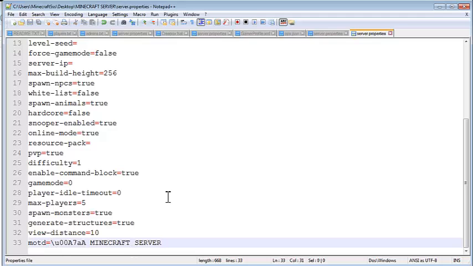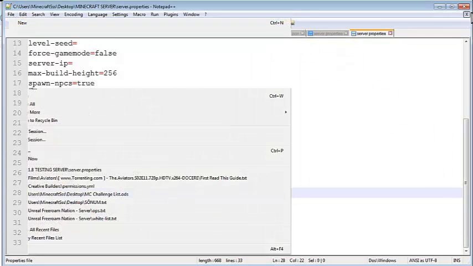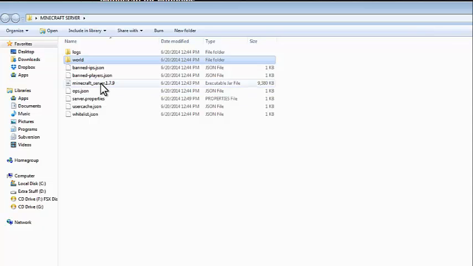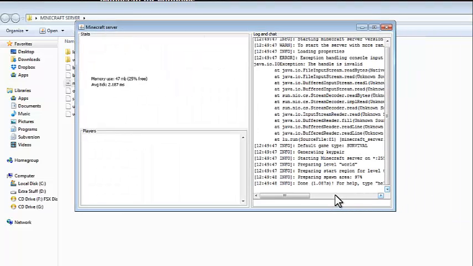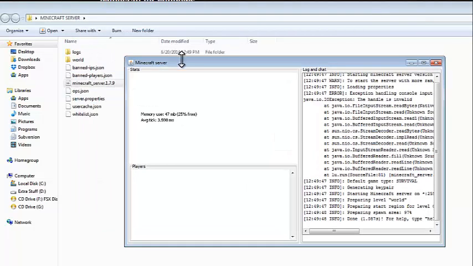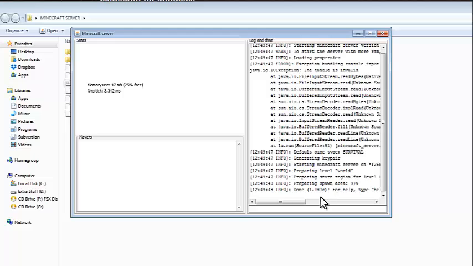And yeah, let's save it. I already saved it, and then you can close it and start your Minecraft server. So now the Minecraft server is starting up right here. For me, if the world has generated already, it usually takes about 1 to 2 seconds. So actually really fast.